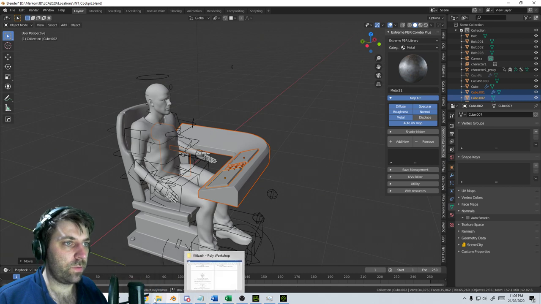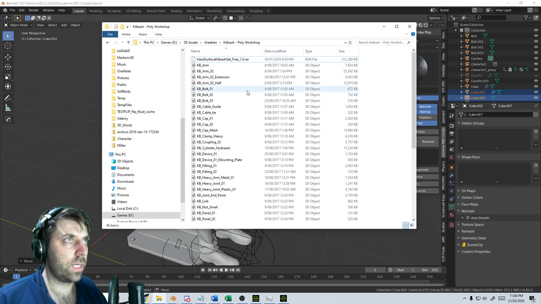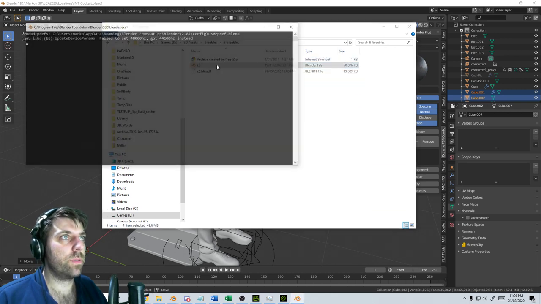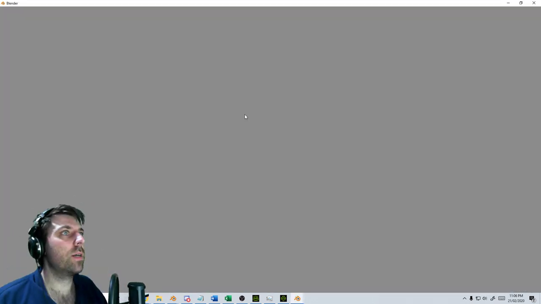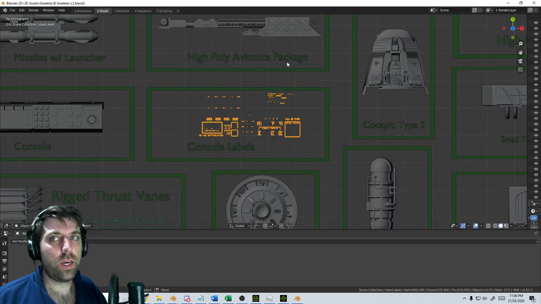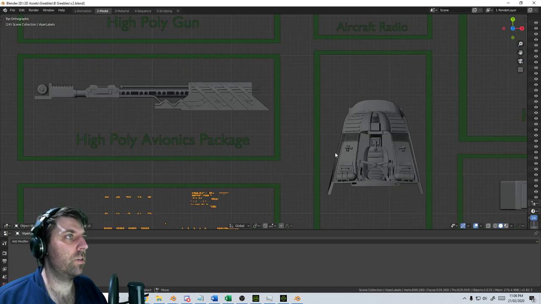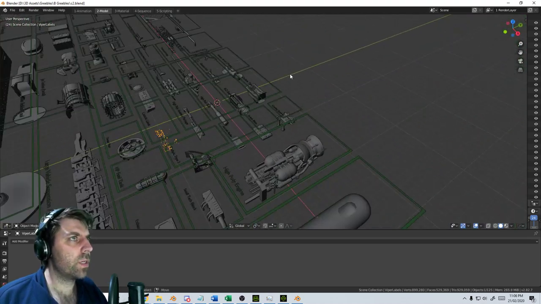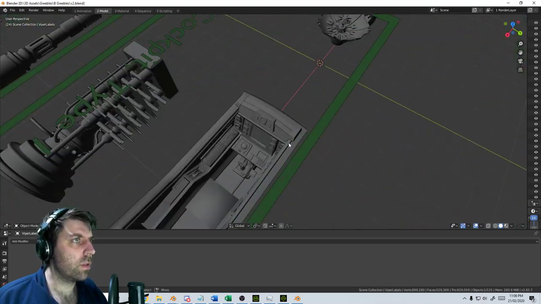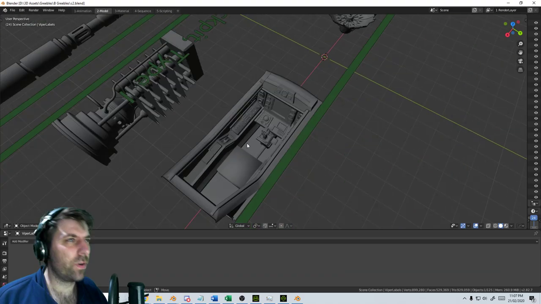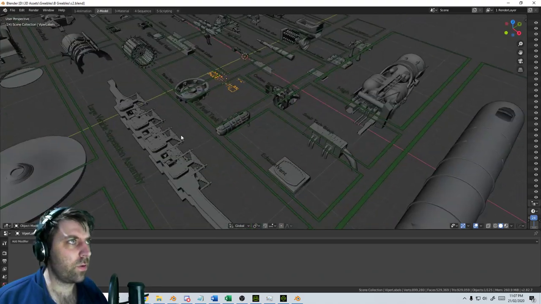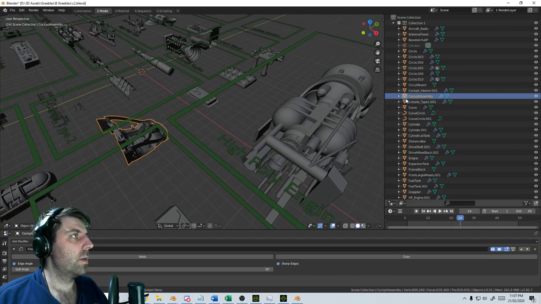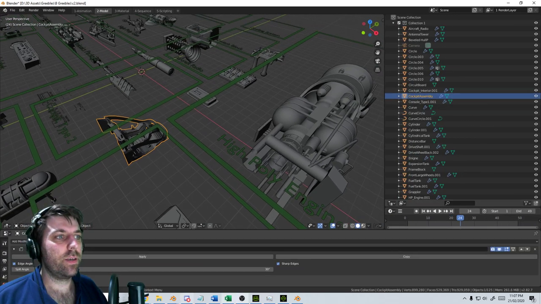Let's go back into that joystick. I really like that joystick. Okay, B Greebles. I don't want to grab that joystick. I don't like that joystick. I want to grab this joystick. Okay, so what is this? Cockpit assembly.